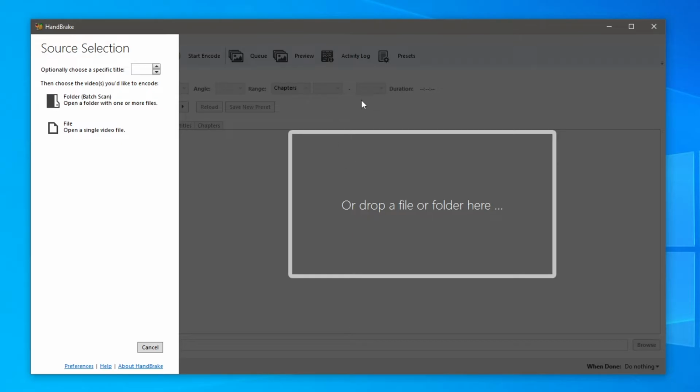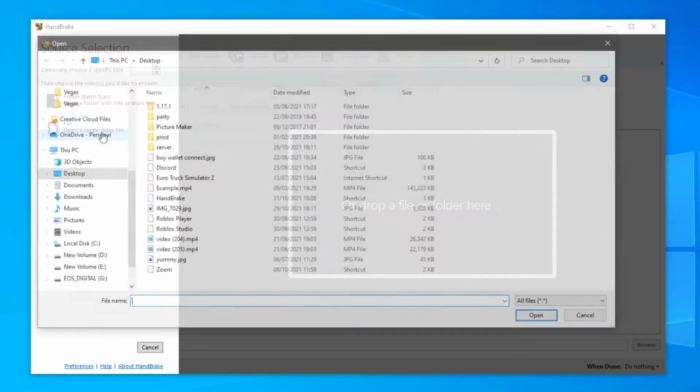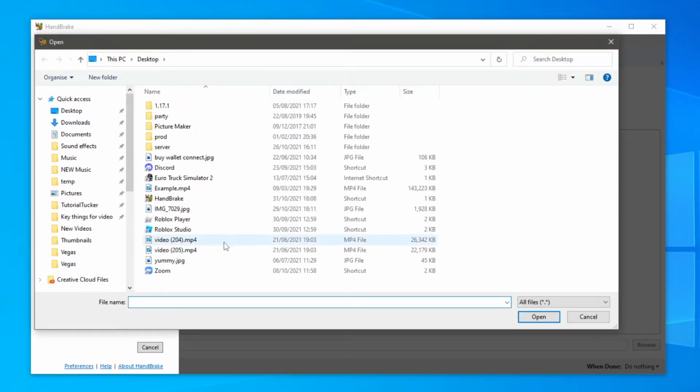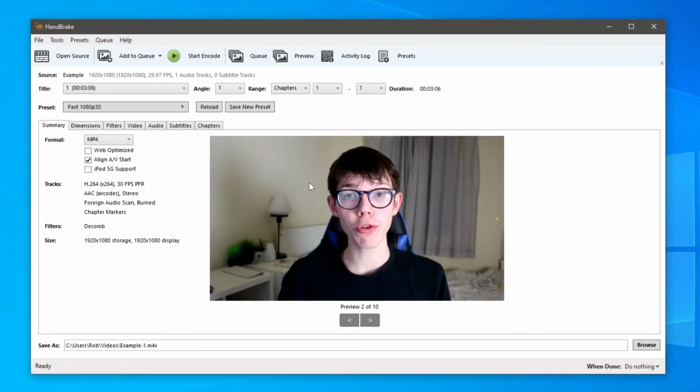So the first thing you need to do is either find a folder full of videos you want to put through Handbrake, or we can open up a single one, or you can drag one. So we've got a lot of options. In this guide, I'm going to click on open, and it's going to take me to my desktop, as you can see. And I'm simply going to select my video, which is just called example, which is just here. So I'm going to click here, and now it's going to scan it.